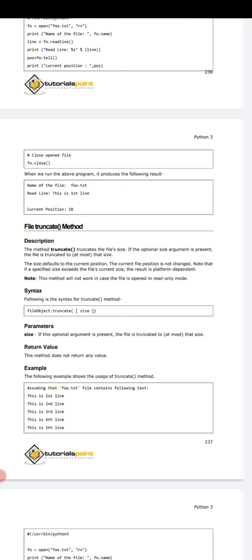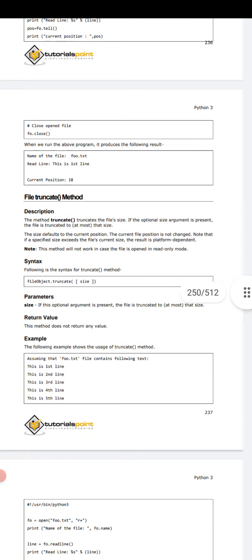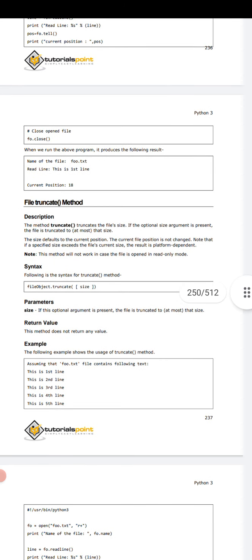This method will not work in the case the file is open in read-only mode. If the optional size argument is present, the file is truncated to at most that size. The method does not return any values.